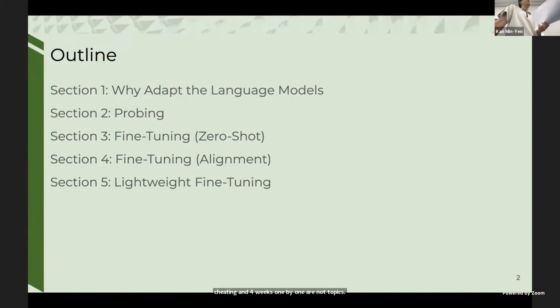Firstly, why we need to adapt the language model. As all of you know, the language model can grab some syntactic structure and lexical patterns from words, but it's probably not that useful for specific tasks. So we need to adapt them. We will give the following solutions: from relatively simple probing techniques, to some fine-tuning techniques, and then what I think most people are concerned about, how to tune the large language model with a lightweight method.